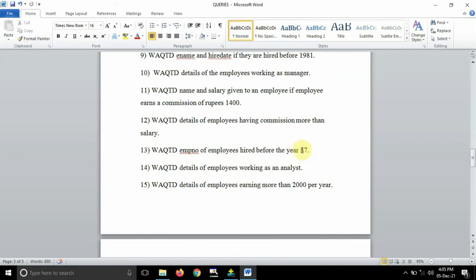So if you give 87, that means it may be 1987, 1887, or any year which is less than this 87. So don't particularly mention 19 or 16 or 17, just mention it as 87. It will display all the details of employees from 1987, 1887, 1787, 1687, 1587. It will go up to the last date, so the starting date.